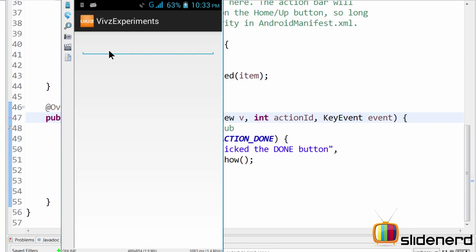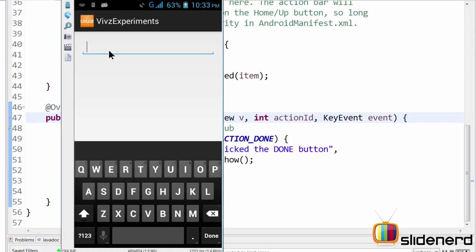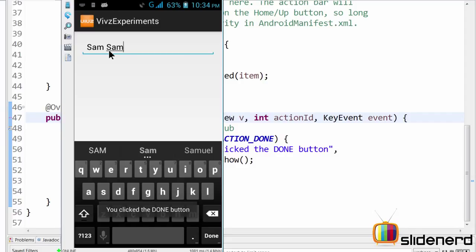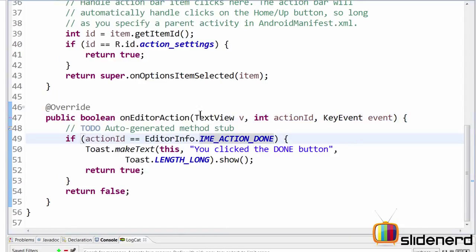So now I have a keyboard which I'm gonna pop up by clicking on the edit text, and I'm gonna say Sam over here. As you guys notice, I use the input type text cap words, which means every single word is gonna be capital automatically. So let's say I've said Sam over here. Let's click done over here, and as soon as you do that, you notice the toast here which says you click the done button.